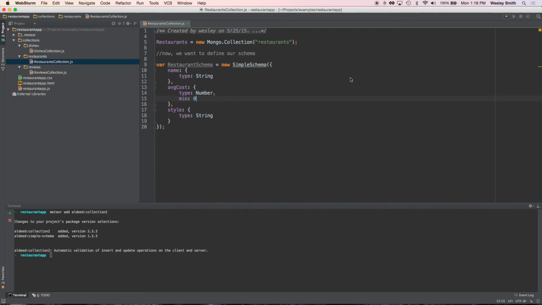You should now go ahead and pick one of your collections. Don't do it for all of them yet, and try to build out your schema.